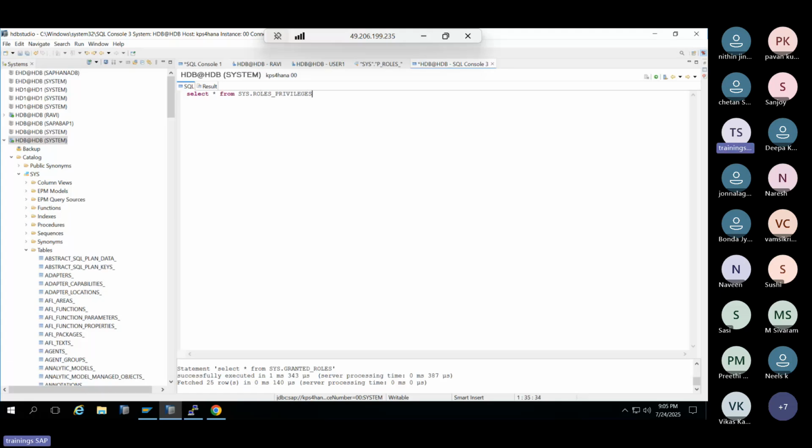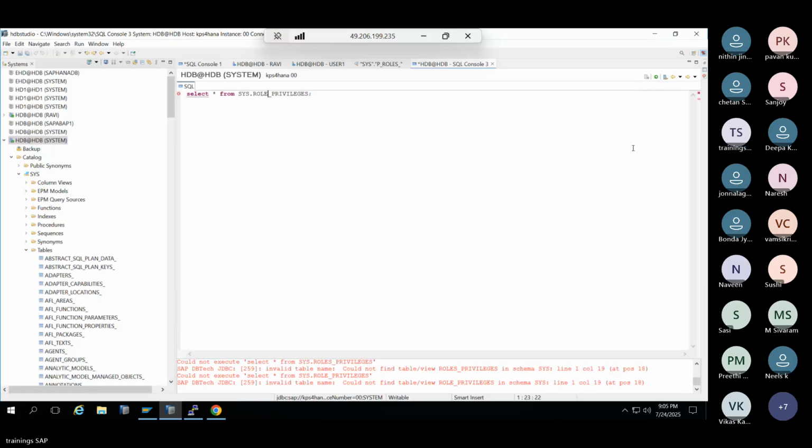Actually, you don't need this depth of table level, this is not required. Let me try SYS.ROLE_PRIVILEGES. Invalid table name, so there is no such table. There is a table actually.